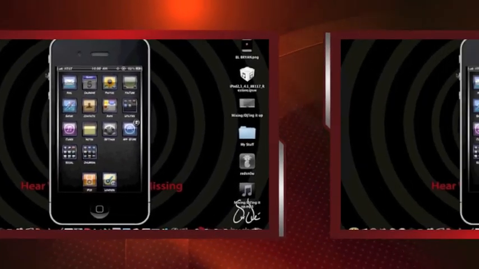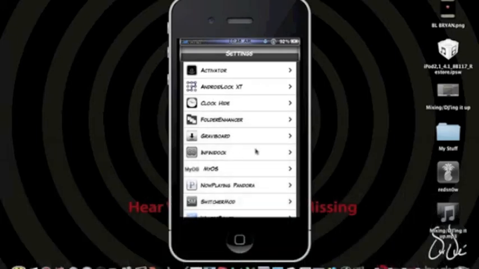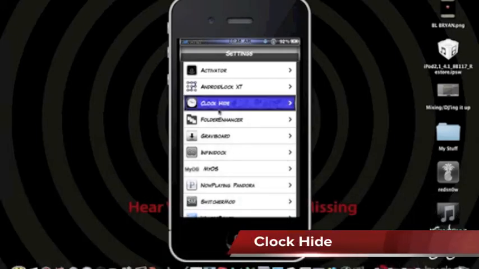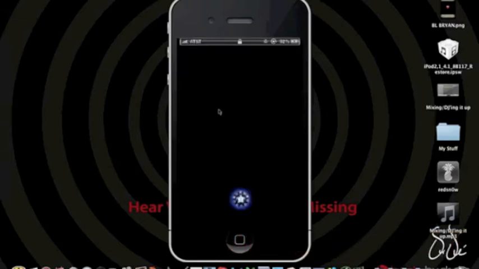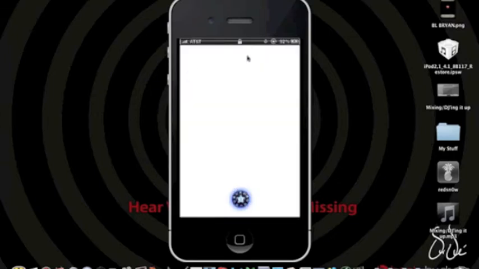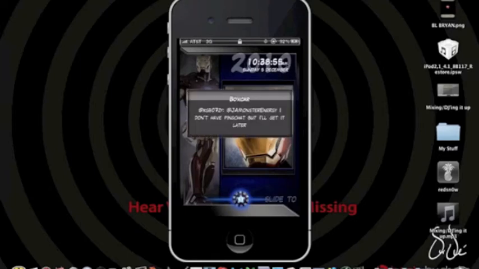So let's go ahead into tweaks. I have some of my favorite tweaks right here, and first will be Clock Hide. Now what Clock Hide lets you do is pretty much hide the clock on your home screen. So as you guys can see here, it's kind of loading here. My normal clock is hidden, and I changed it up to the date and so forth right here, which is really cool.